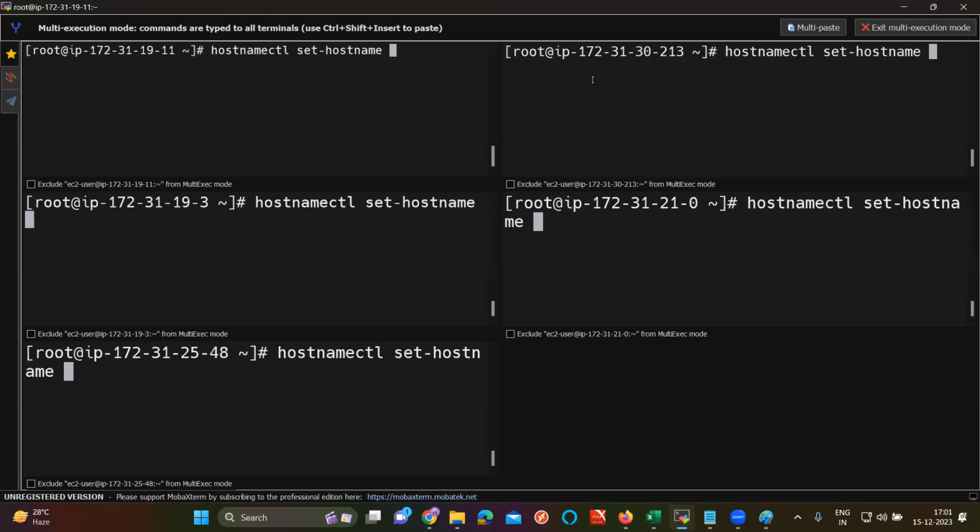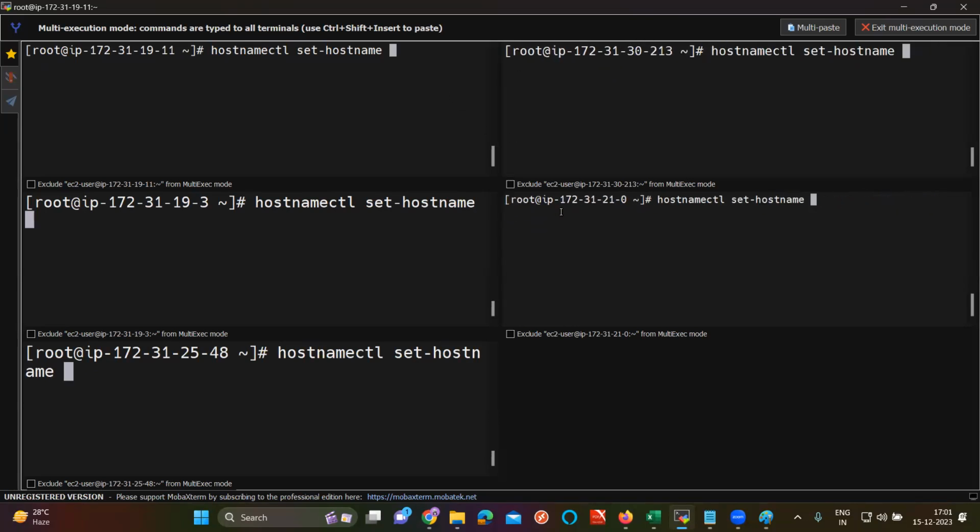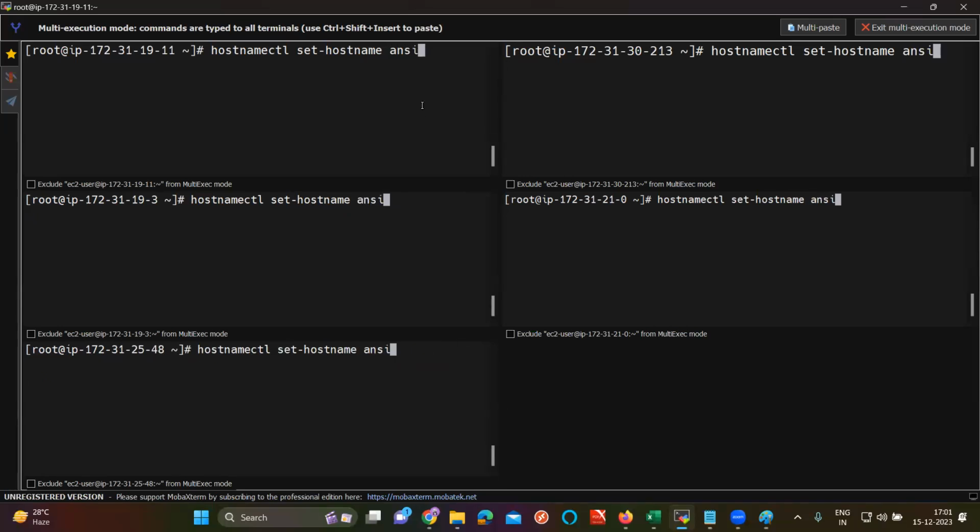Now, for the first server, the host name is going to be Ansible. But if I type Ansible, it is going to go to all servers, right? For that purpose, in which terminal do you want to execute the command? Only this terminal, right? Click on exclude for each and every other terminal. Now these terminals will not perform the command. So now give Ansible. Is the command working only on this terminal? Now I want to set the hostname for the next terminal. Uncheck this one, check this one. Now the command is going to perform only on this terminal.